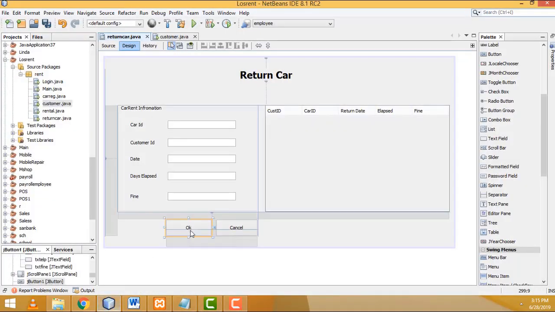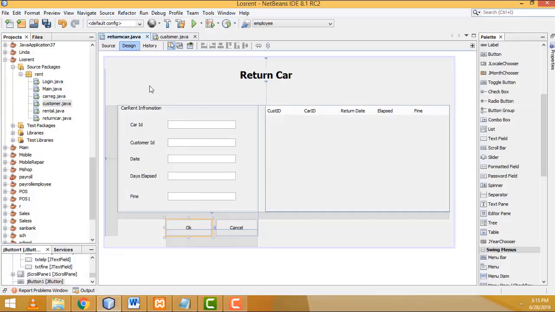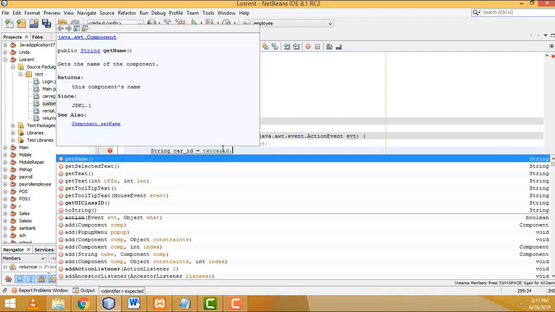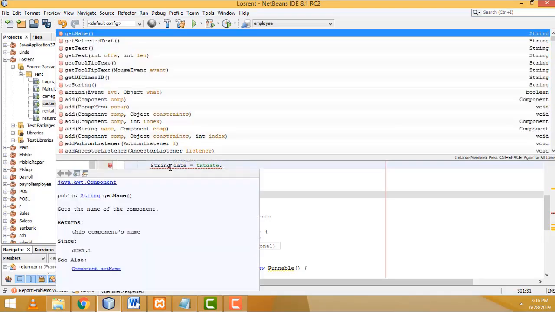So let's click on the OK button, event, action performed. Here first we have to write the query. We have to first insert the record. So first write string carID equals the relevant text box name, txtCarID.getText(). After that, string custID equals txtCustID.getText(). After that, string date equals txtDate.getText().